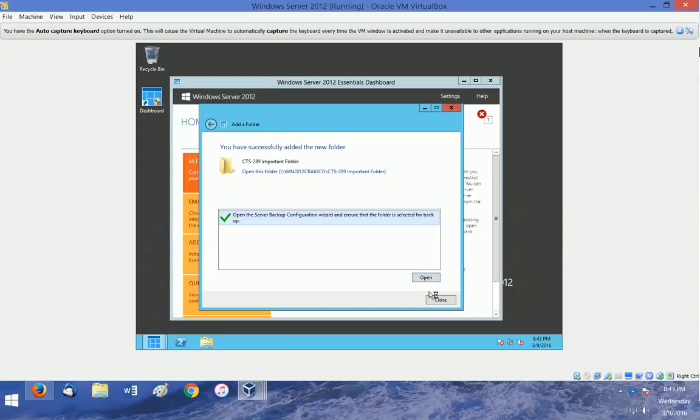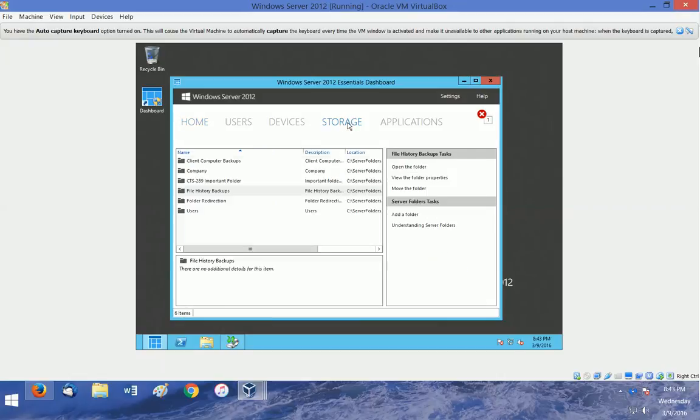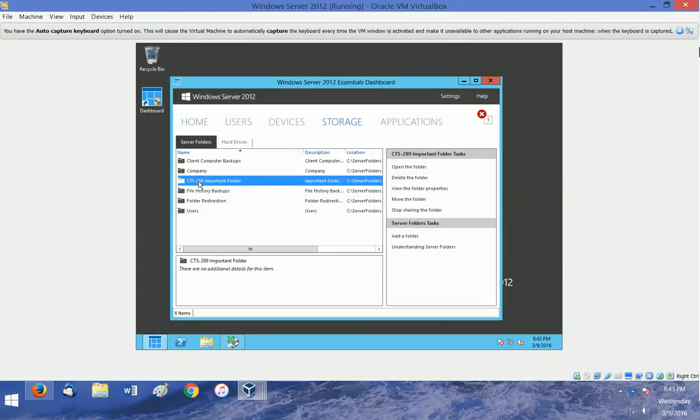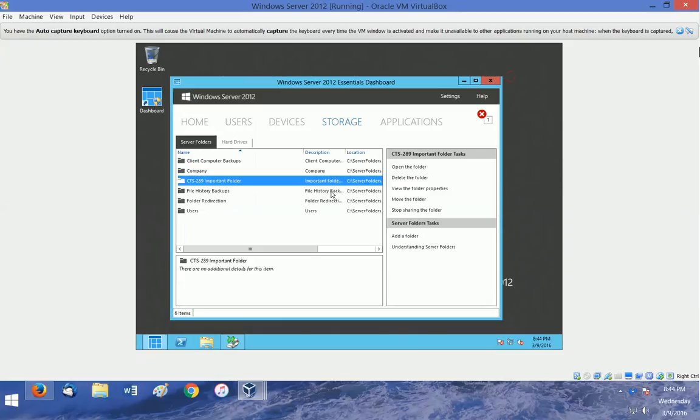Now we're going to go to storage, and we're going to make sure that folder's there, and there it is. Go ahead and open it up so there's nothing in it. Great. So now we can move on to creating new users.